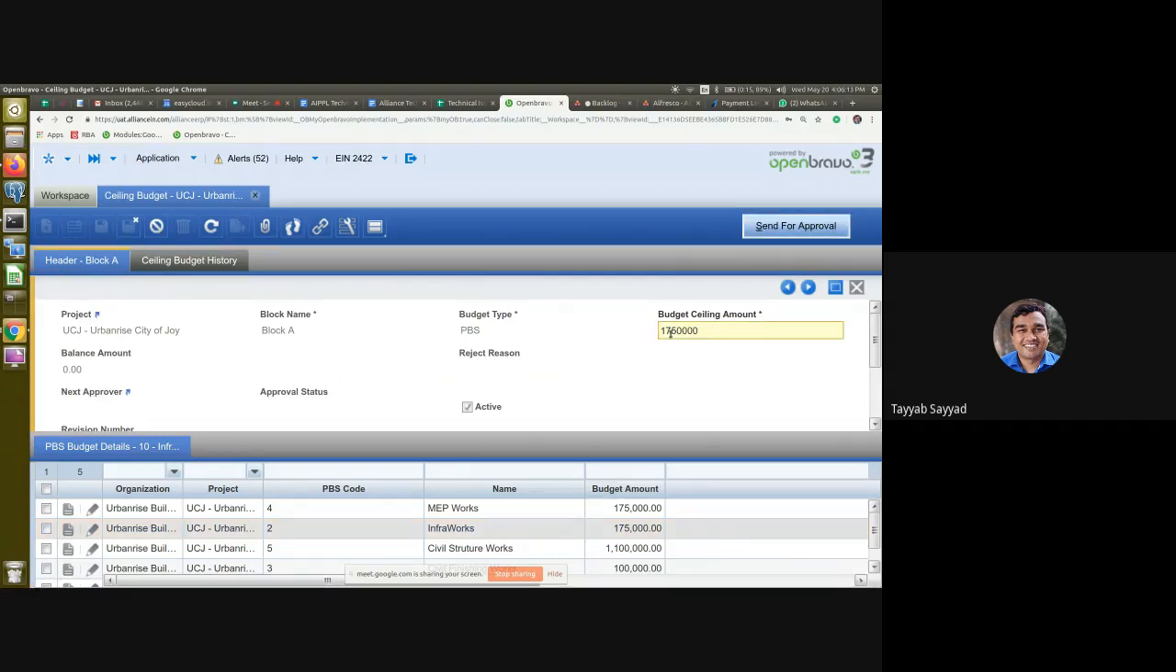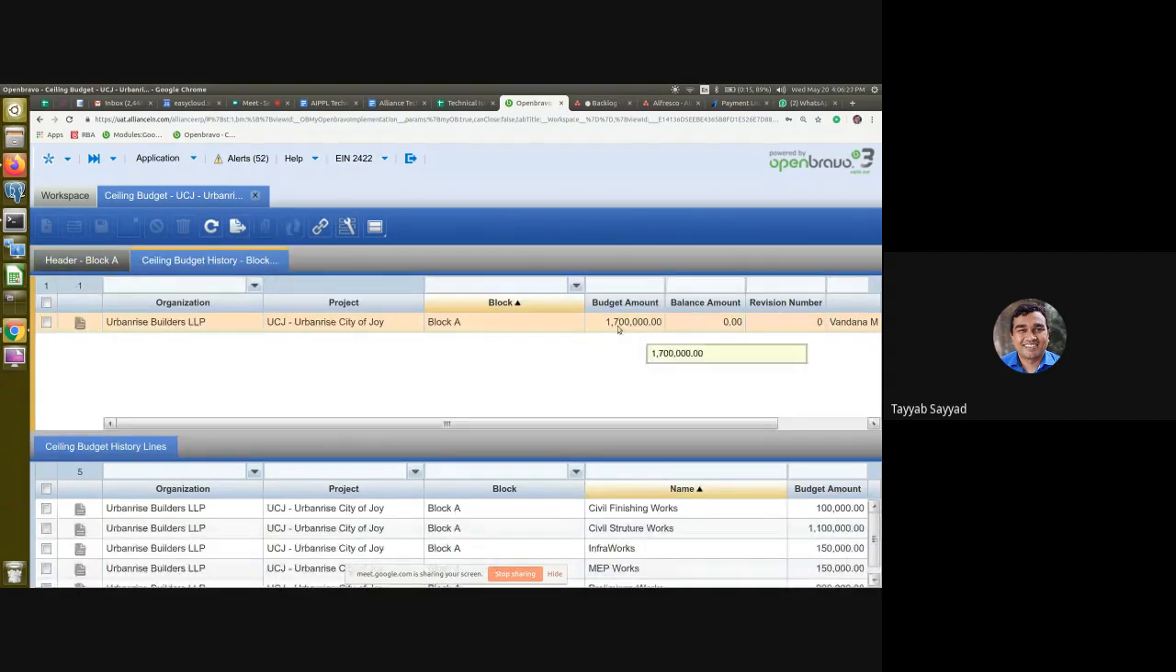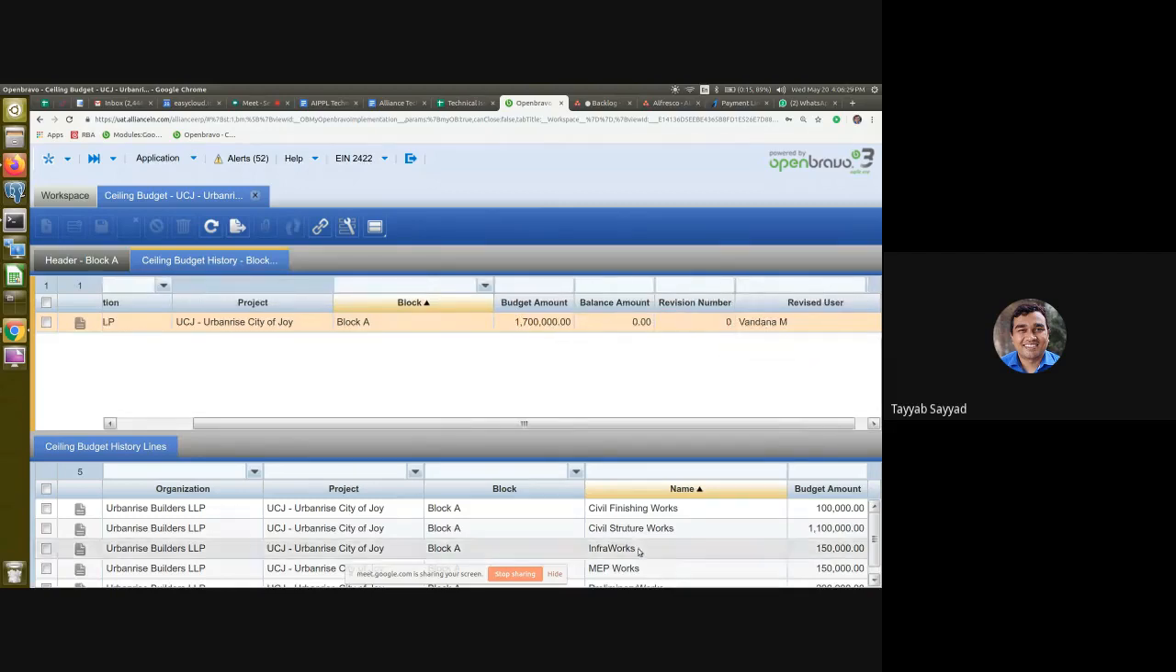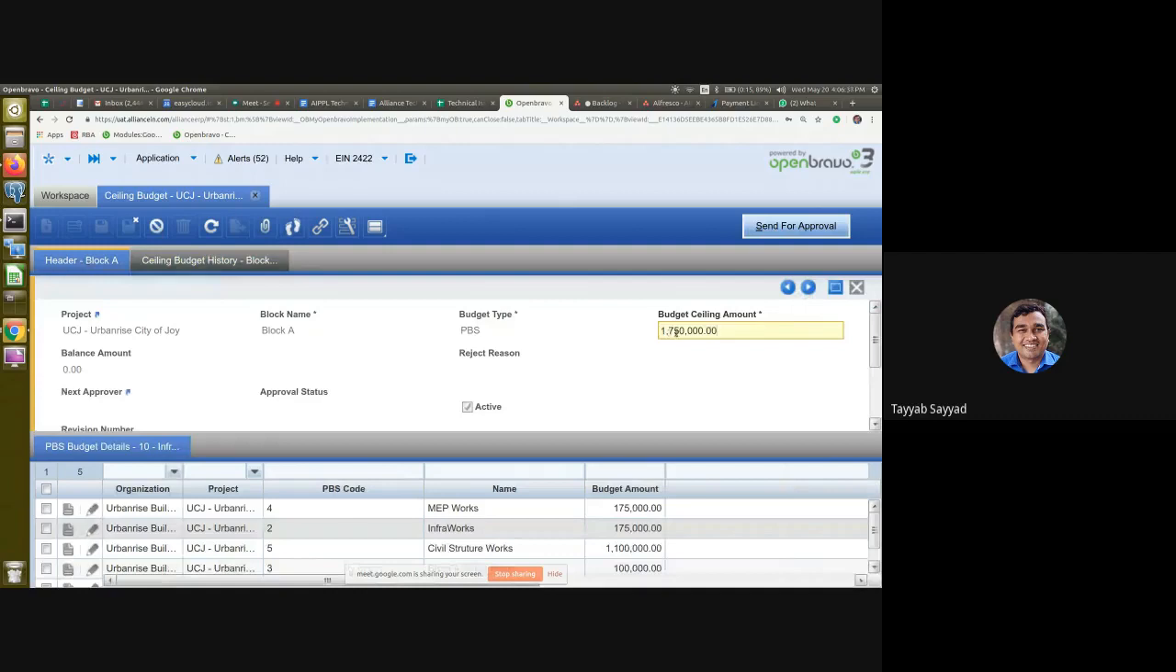So after revising this budget, as soon as you click on the revised budget, the budget history will be recorded into the system as version 0. And whatever details of that version will be recorded into the history. So after changing the amounts from 17 lakhs to 17,50,000, I'll again send this for the approval.